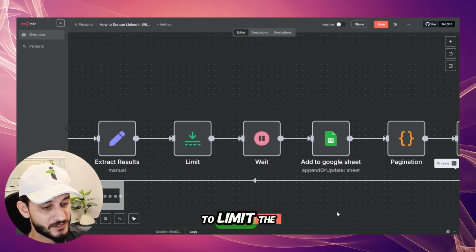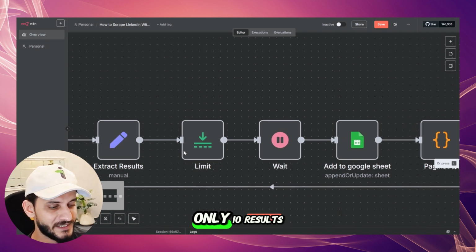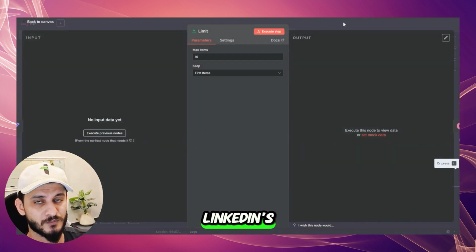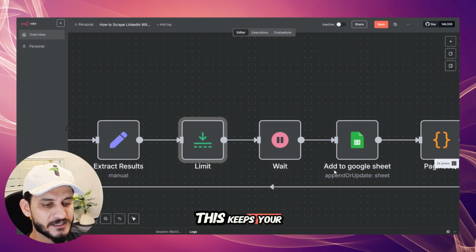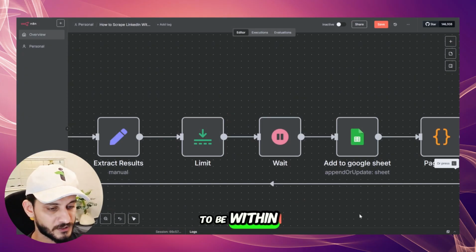Now we need to limit the results. To prevent overload, we use a limit node to process only 10 results per page. Remember, I told you earlier, we need to stay within LinkedIn's policies and Google policies. This keeps your workflow fast and helps avoid hitting Google rate limits, again, to be within the policies.